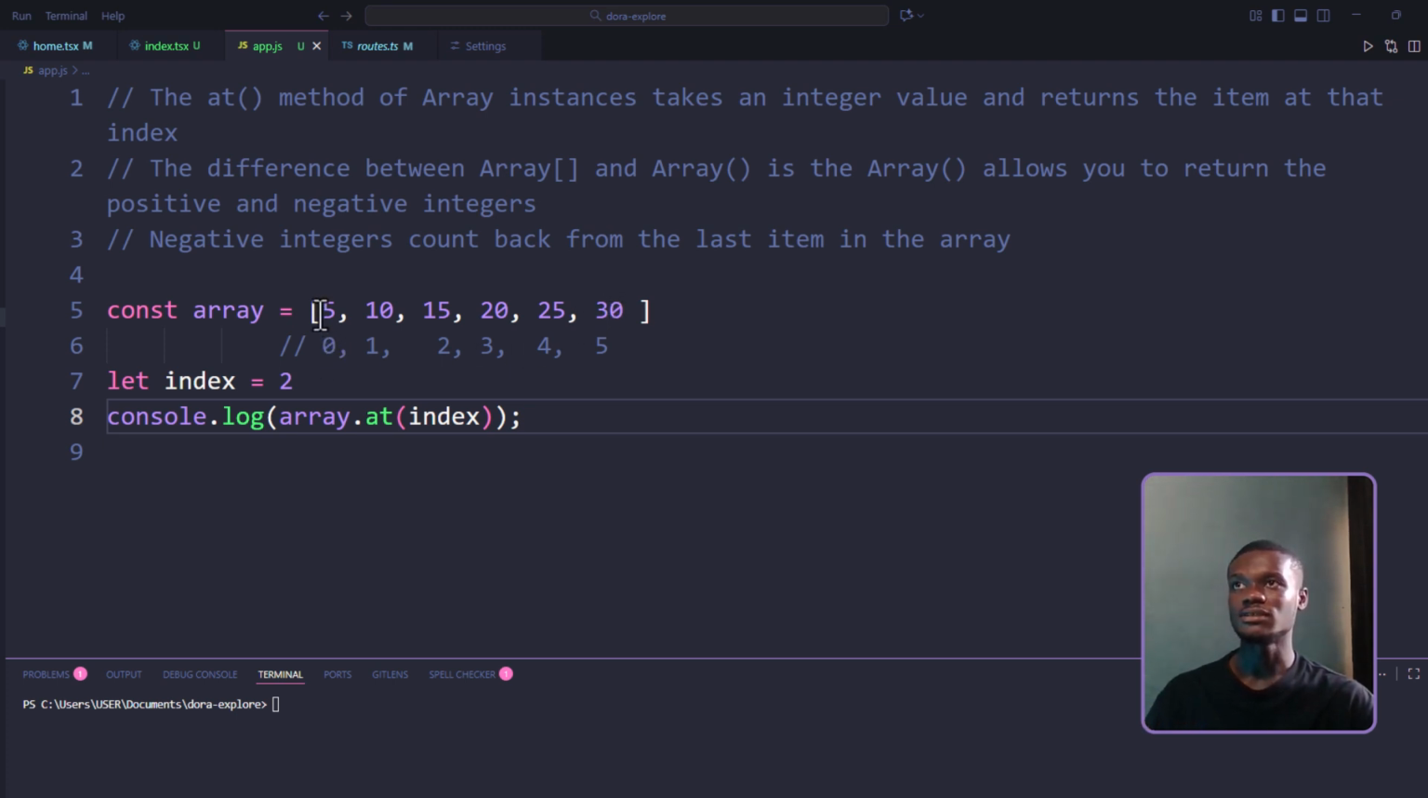You should know that every element in an array starts with an index of 0. That means the position of 5 here is at the position of 0, the position of 10 is at that of 1, the position of 15 is at that of 2. So this is what you should know. Arrays start at the index of 0.